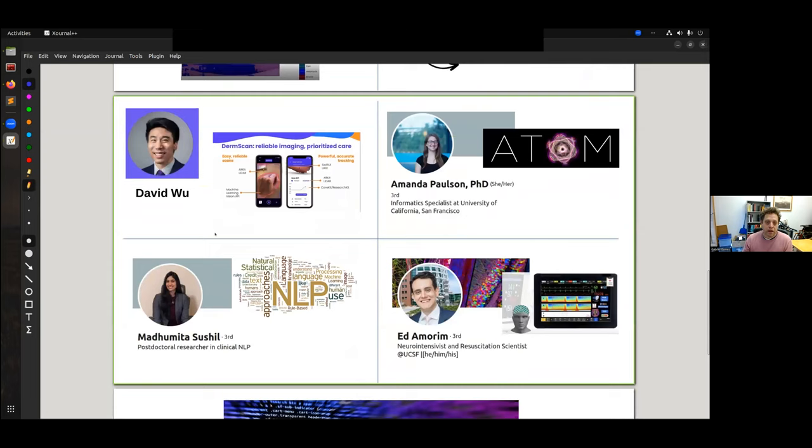On the UCSF side, unfortunately, I got an email from David last night saying that he's not going to be able to participate because he's going to be doing his medical residency next year. So thank you very much, David. But Amanda Paulson works with the Atom Lab.